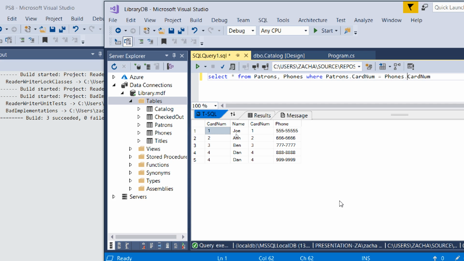Yeah? Why don't you use the Boolean double equals on card num? Because this is SQL. It's not C#, and they use a single equals. It's definitely a Boolean statement. Don't read that as assignment. There's no assignment. This single equals means the same thing as a double equals in C#. It's equality. Okay?